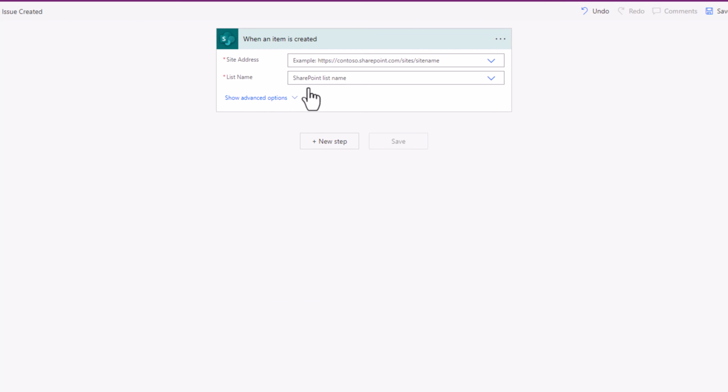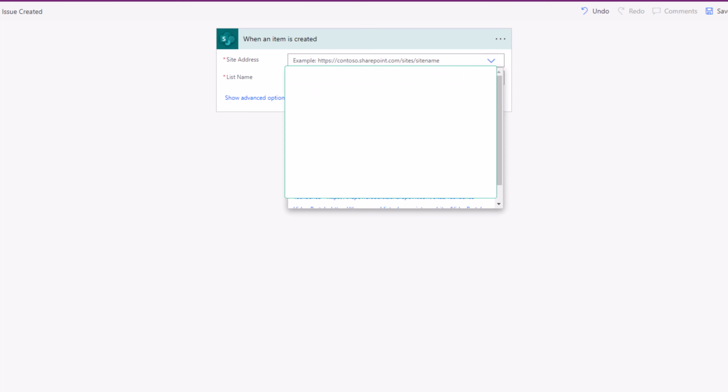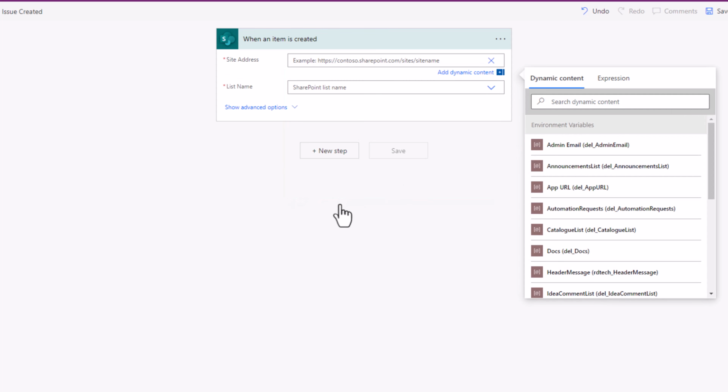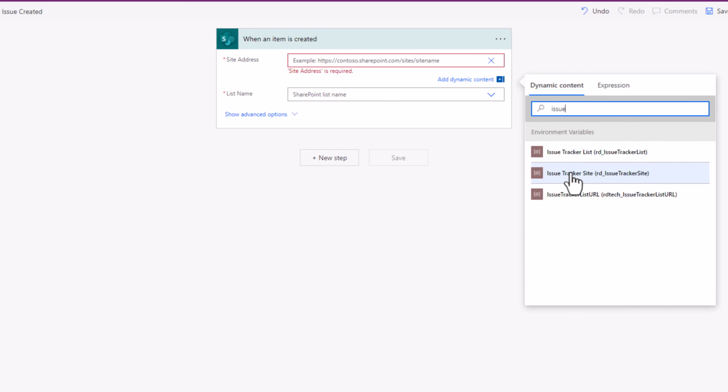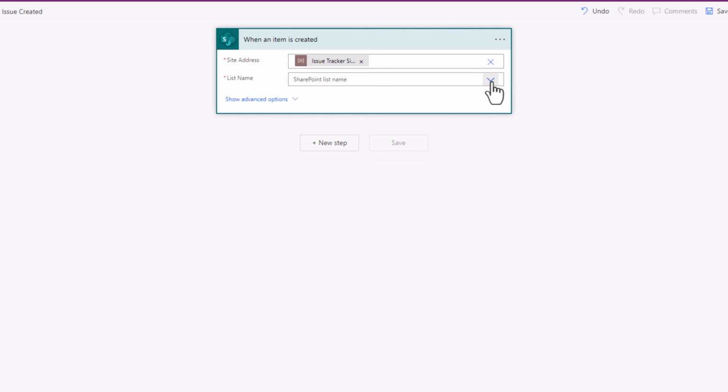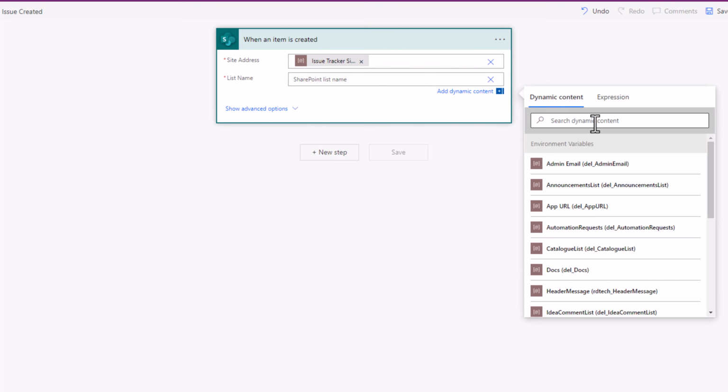Now this is very similar to what I did in Power Apps, where I was providing the information of my SharePoint site and list. Instead of picking my SharePoint site address directly, I will go to Enter Custom Value, and here under Dynamic Content, we have all our environment variables. Here is my issue tracker site. And the same thing I will do with the list as well.